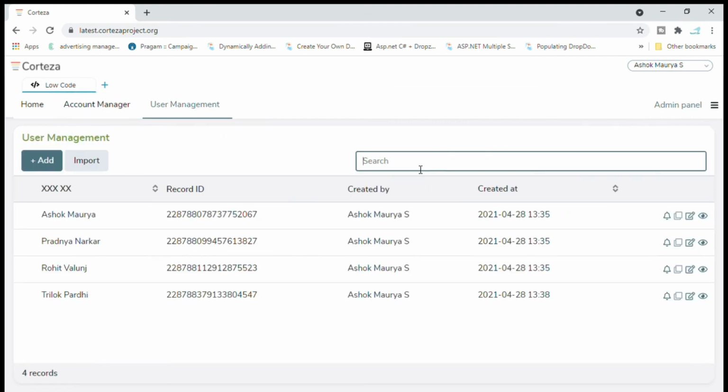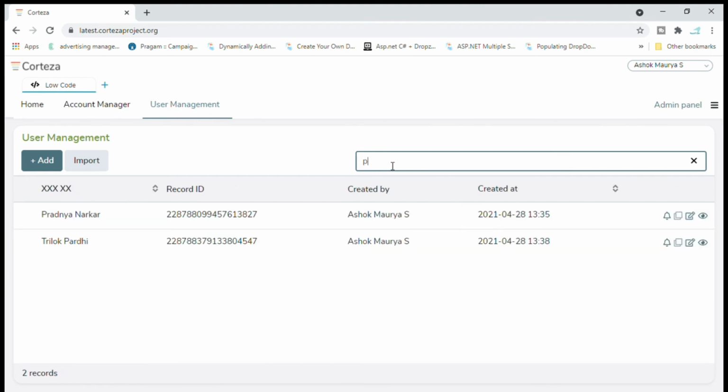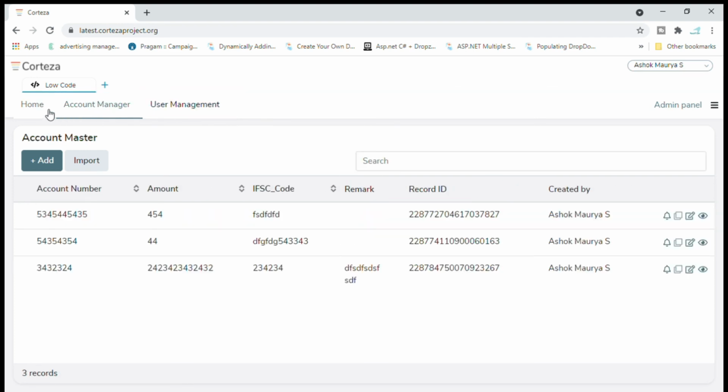I find this application very useful if you want to have a basic workflow. You can easily create your forms here, you can create menus here, and there are many other things to do here. You can even create a chat by using the Corteza chat tool.